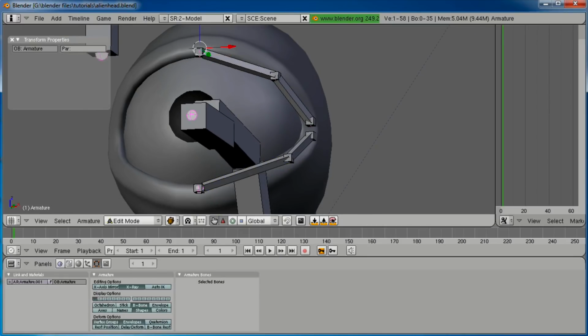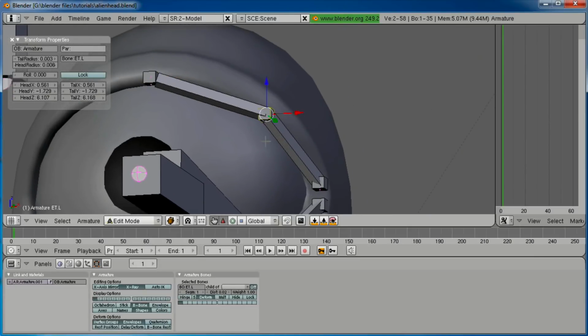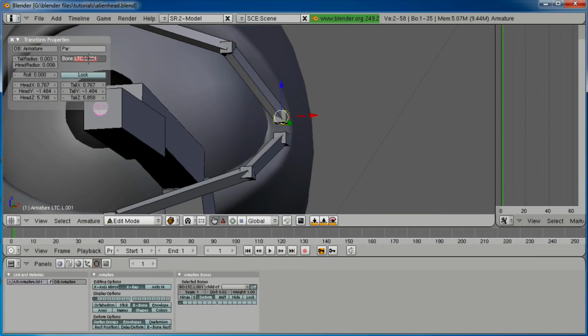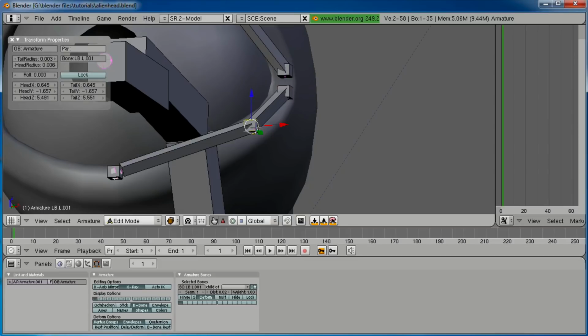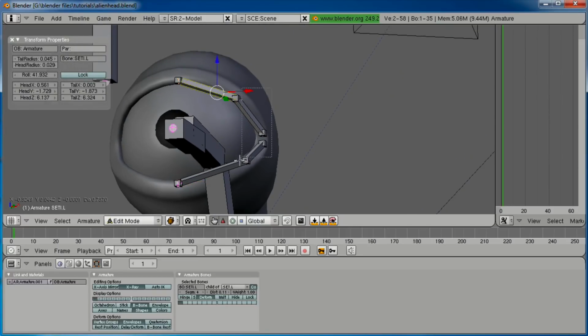Okay, that one's renamed. That guy is I top dot L, I top corner dot L, and I bottom corner dot L. It retained its name from the lips, as you can see, so that helps remember what it is. I bottom dot L, and finally I bottom.